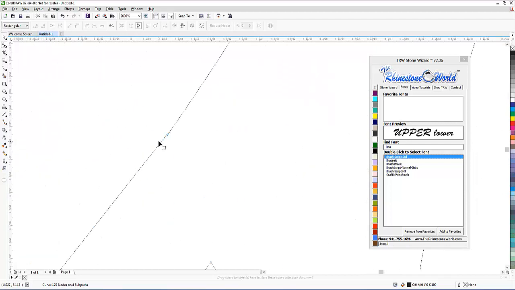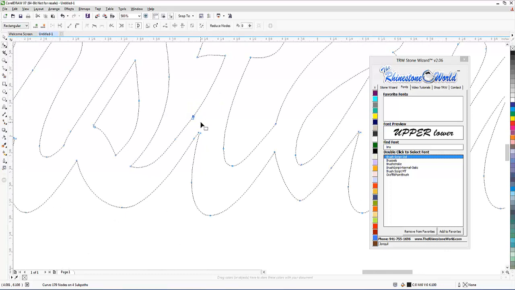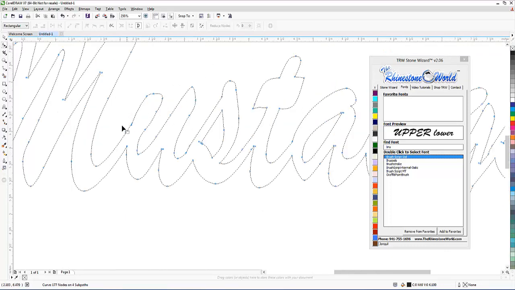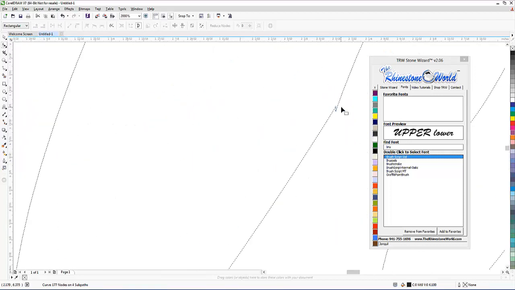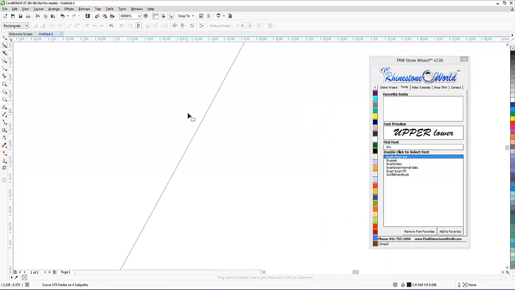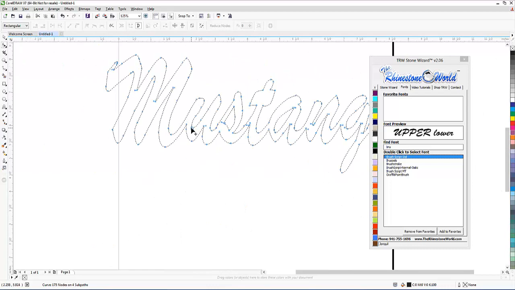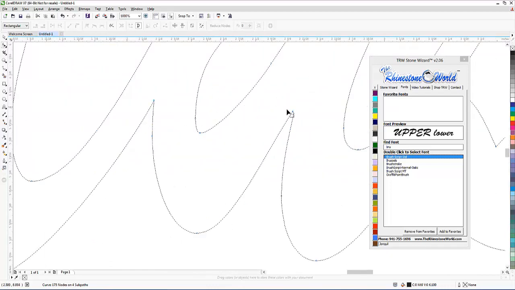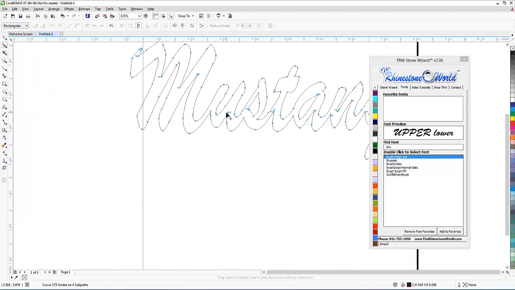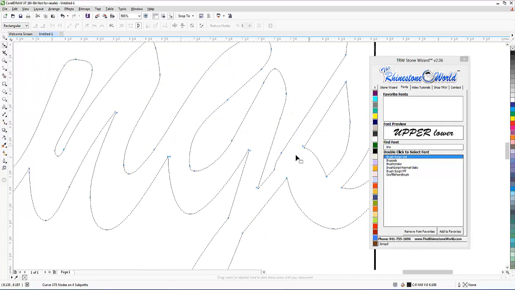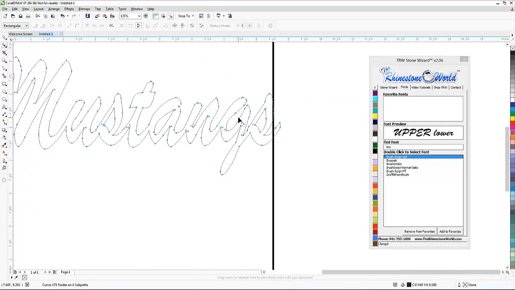And I bet you there's probably a little one right there. Yep, see that little one right there? So I'm just going to highlight both those nodes and just hit delete. And that fixed both of those. And I bet you right here, because I can see two nodes next to each other. See, right there? Boom, delete. Still looking nice and smooth. Everything's looking nice. It's going to cut great. Looks good all around there. And I would say we're looking pretty good on this design.